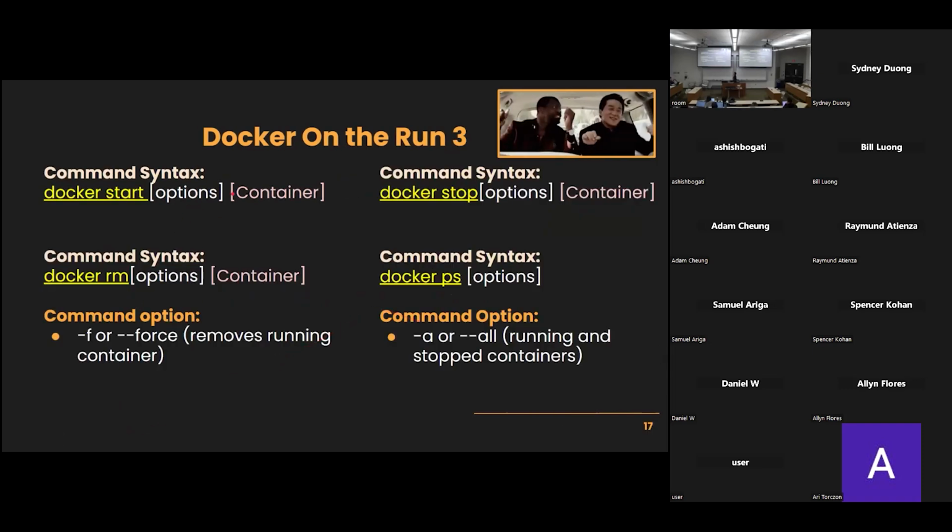And finally, there are some other commands. We have docker start, which starts the container. You just give it the ID, the name, whatever. And then docker remove, same thing. There's also the -f flag, which I like to use a lot. It saves me a lot of time. And then docker stop, you know, stops the container. And then docker ps lists all the containers. With the -a flag, it'll list all the containers, which is really helpful because sometimes you don't know if some container stopped by itself.